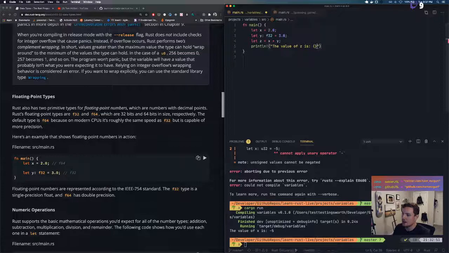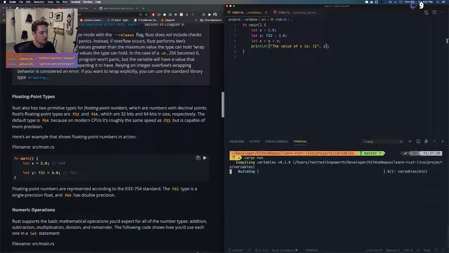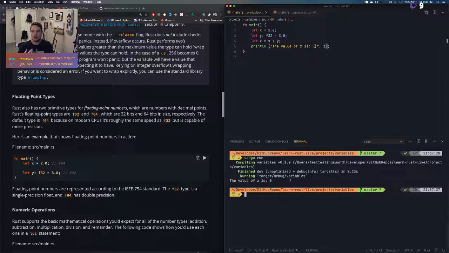Let me just run this first, clear that out. Let me move my camera here so you can all see this. Cargo run. It's saying the value of z is 5, which is correct, but it's worth noting we didn't convert z to a string to actually be able to print it.